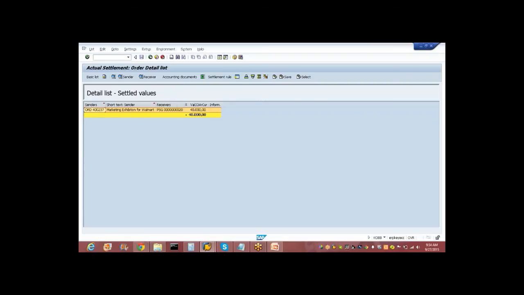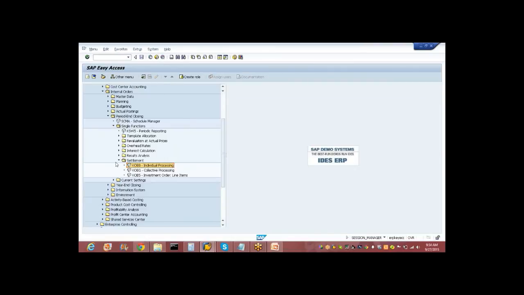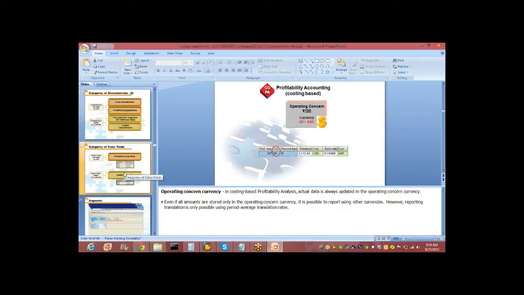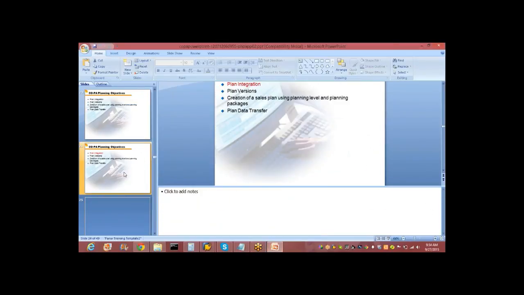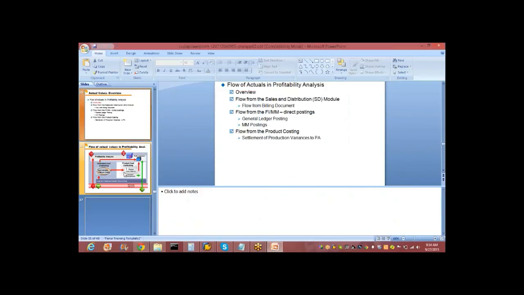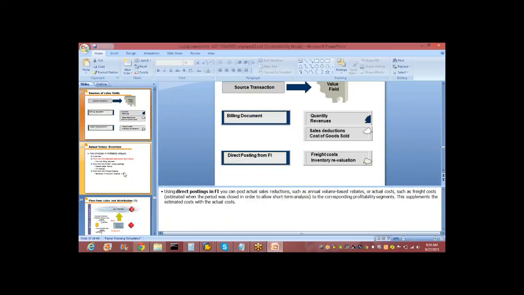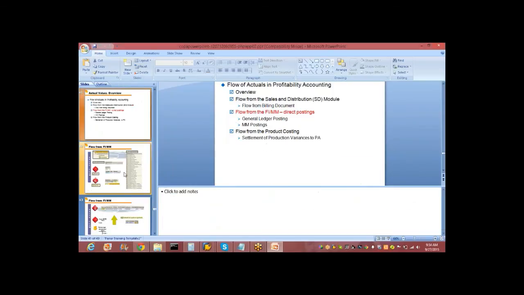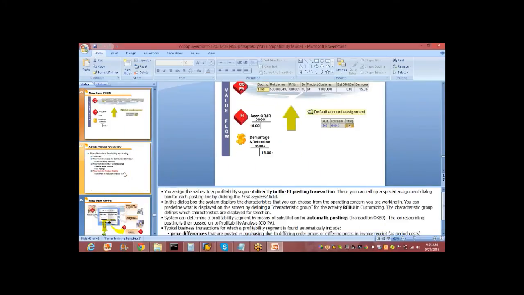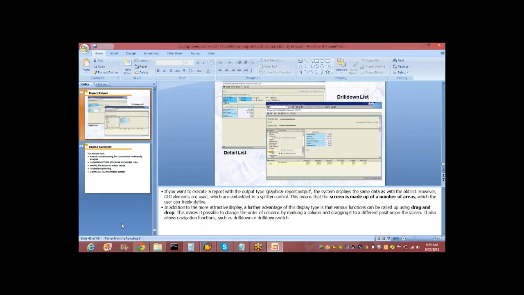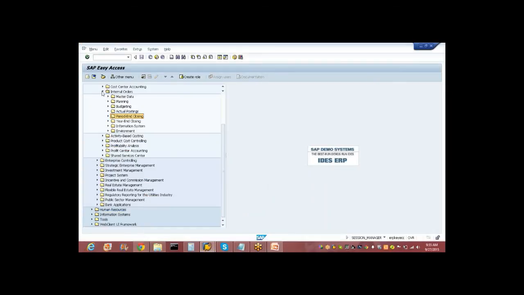Correct? Fine, perfect. So this is how we can see how the actual values are flowing from other modules to CO-PA. Now product costing we'll see when we do the configuration. Now we'll see the report painter.